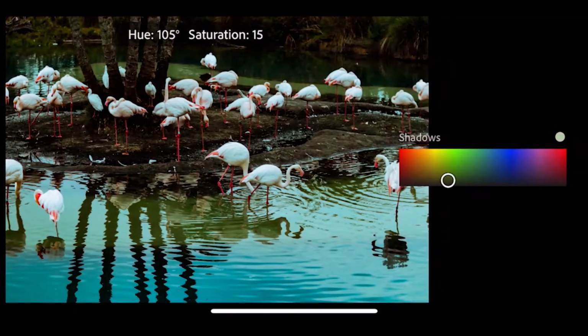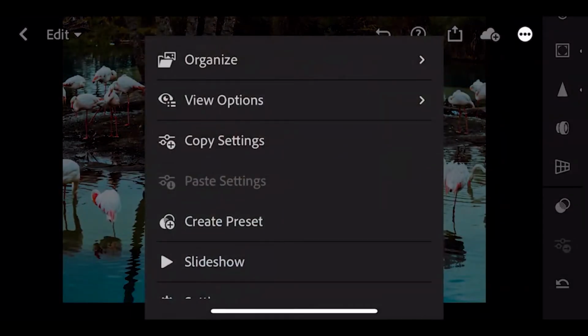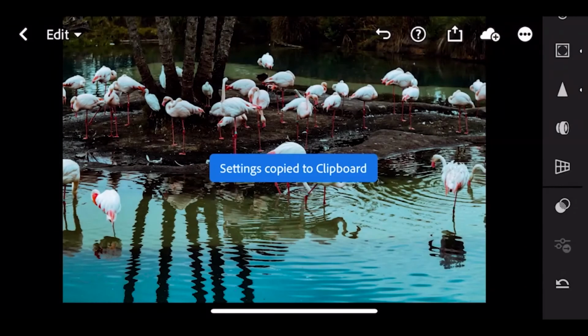Then change the hue to 215 and saturation to 10 for the shadows. And we're done. You can copy these settings to any other photo like this.